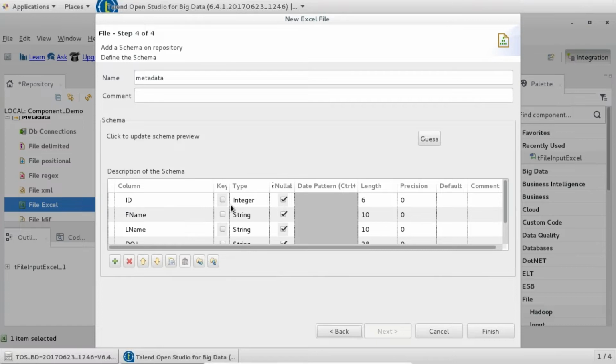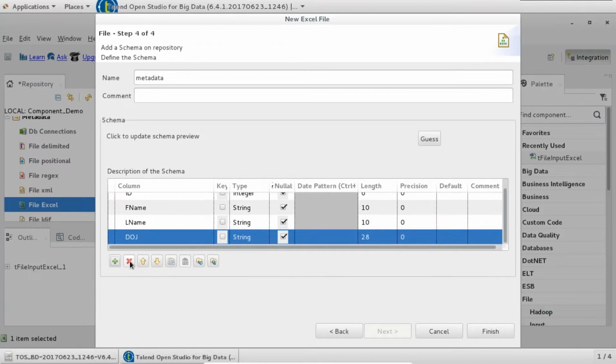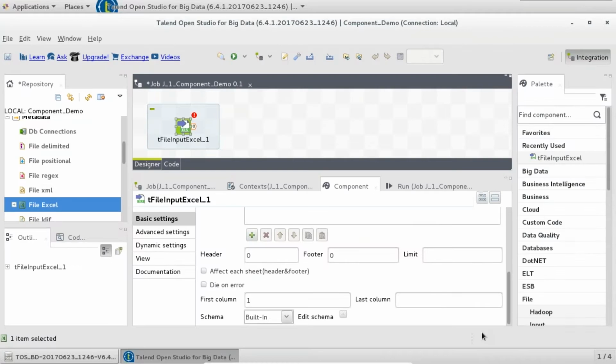My ID is being populated as integer and all others as string. That's fine for my demo, but I don't need this empty column, so I'll remove this. So my metadata is ready now.